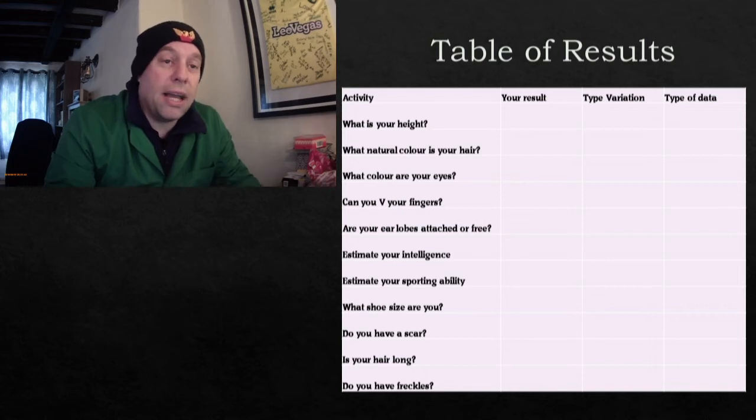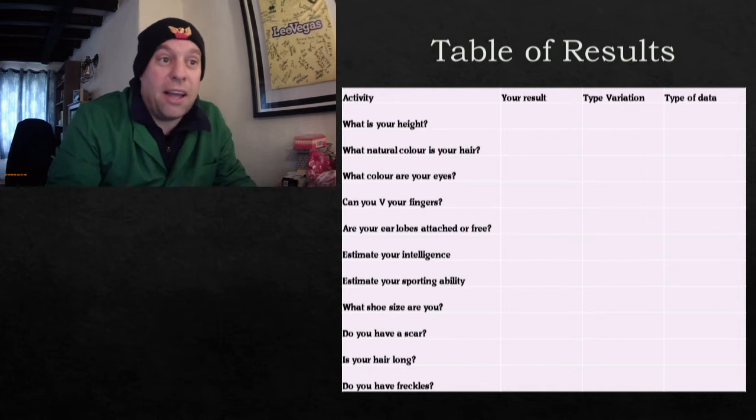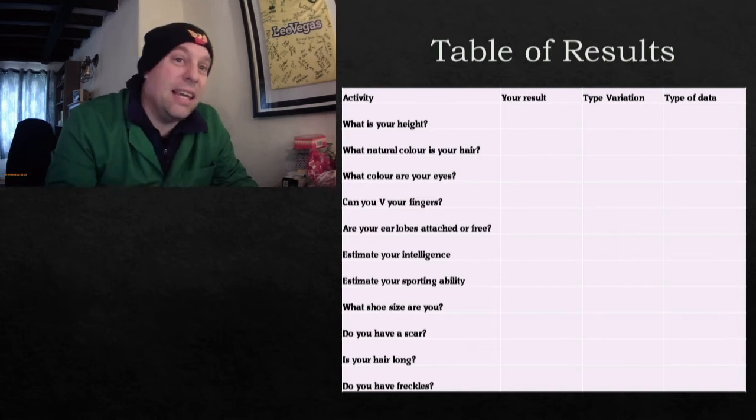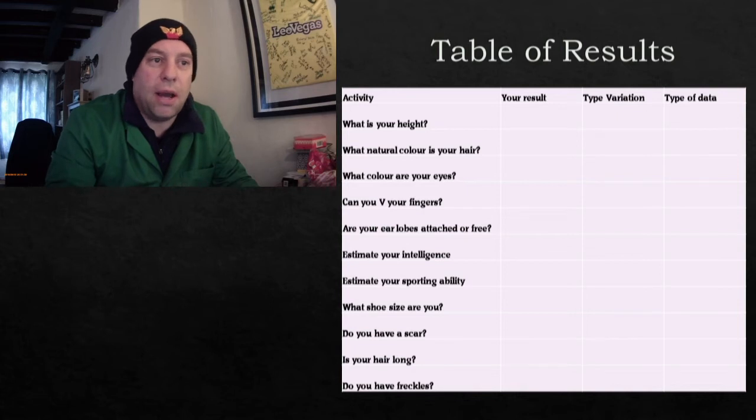Your natural hair colour, it's important you have your natural hair colour. Some of you will no doubt dye your hair, as I probably need to at this stage of my life. But the colour of the hair underneath is going to give you a different type of variation to the actual colour your hair is at the moment. Colour of your eyes should be easy. Ask someone else if you don't know.